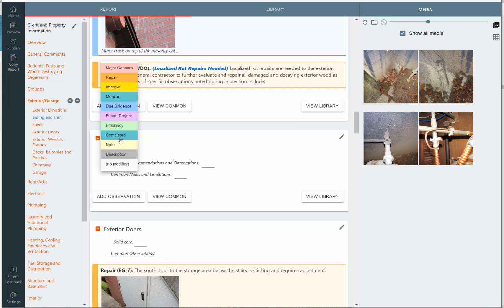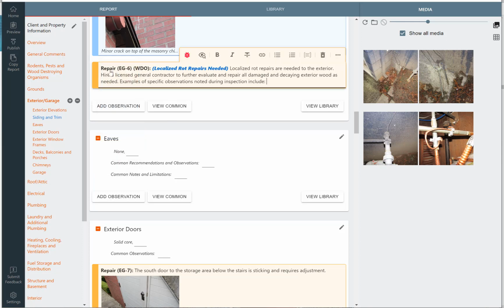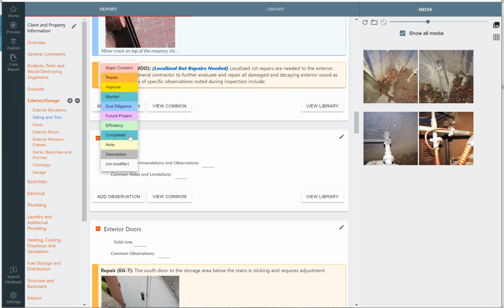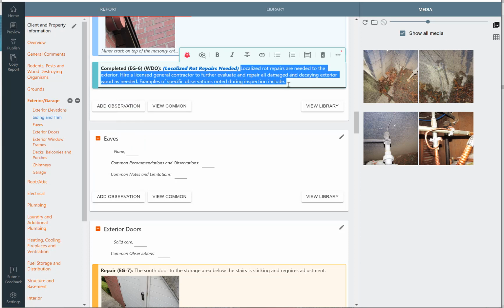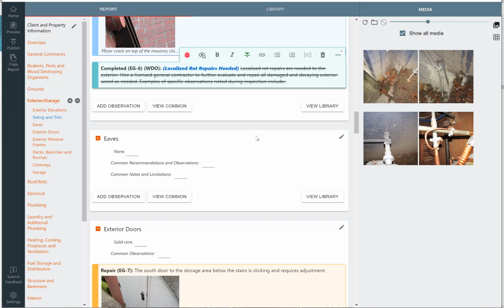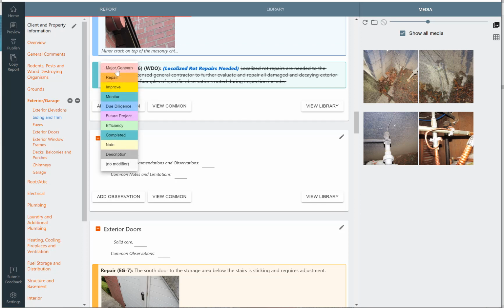Completed items I'll use for re-inspections sometimes. So if I've come back and an item is completed, I could actually come and do this. We could call it a completed item, and you can even highlight all the text if you want to. And then you hit this little cross out line that crosses it out. There's many different ways to handle re-inspections, but that's one of them. You could call it a note.